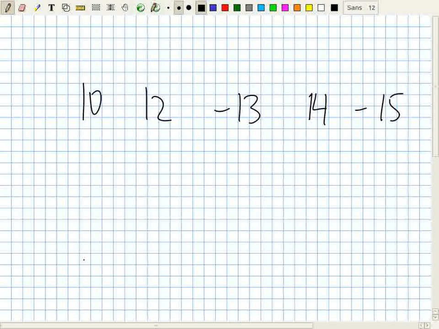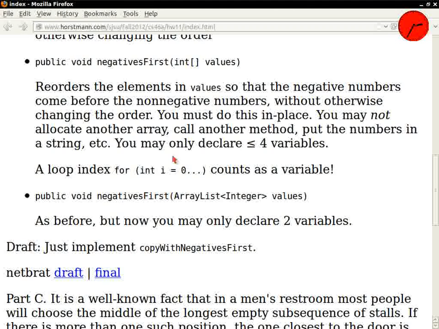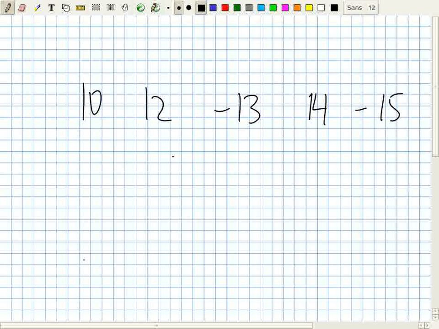Now we have to do this with an array, and we have to do it with an array list. The second one is with an array, and the third part is with an array. Which one do we want to figure out first? Yeah, you always want to figure out the array list first because that gives you more tools. And if you can do it with an array list, you can surely do it with an array. So let's figure out how we would do this with an array list.